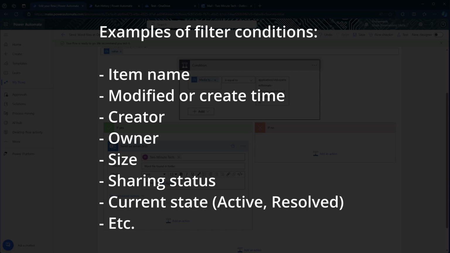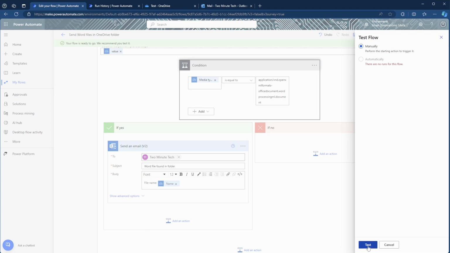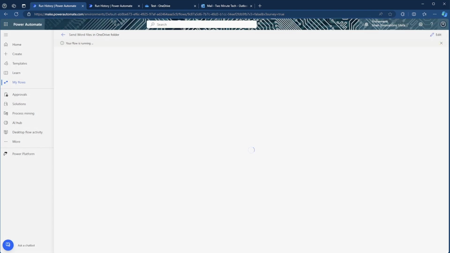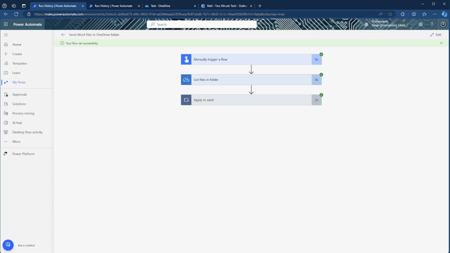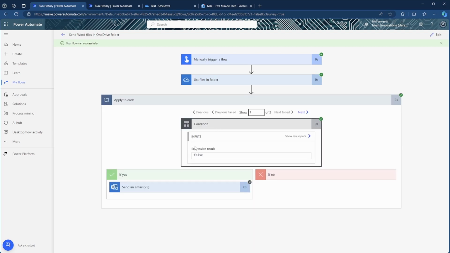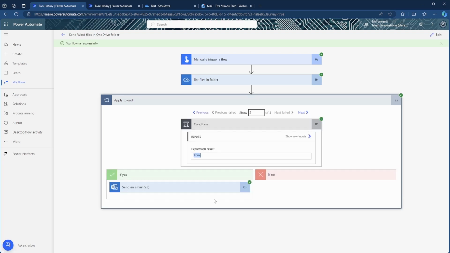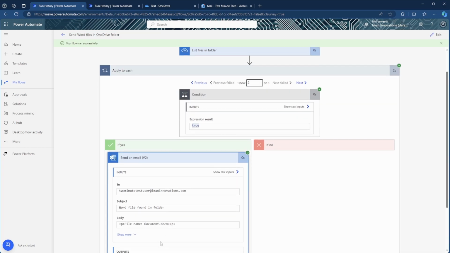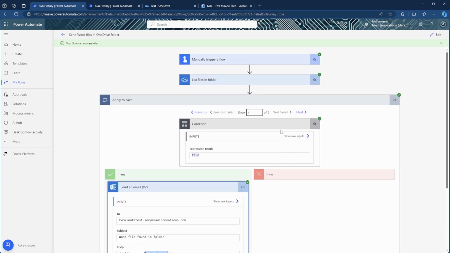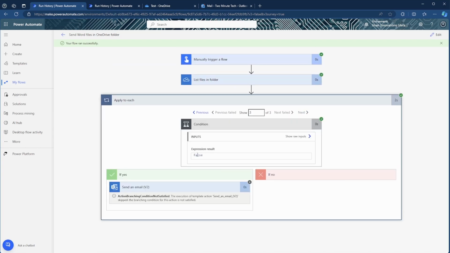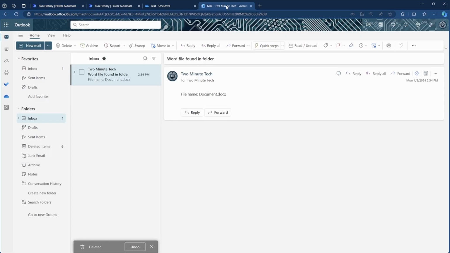Let's run a test and see how this works. All right, our flow is finished running. We can see that the first iteration of the loop, the condition evaluated to false, so we didn't do anything. Second iteration, it was true, and we sent an email about a Word document. It looks correct so far. And the last iteration, it was false, and we didn't do anything. Go to our email. Sure enough, we have 1 email for a Word document.